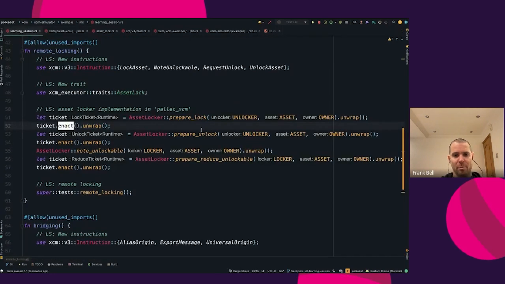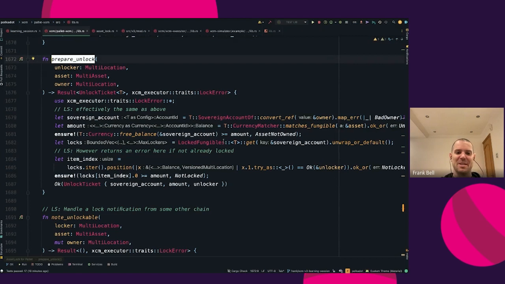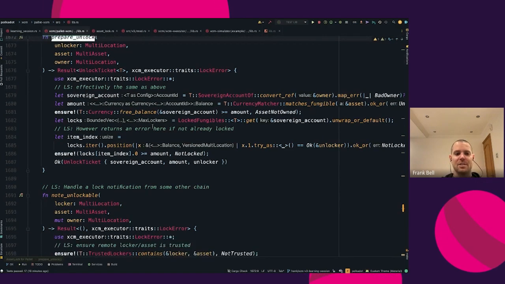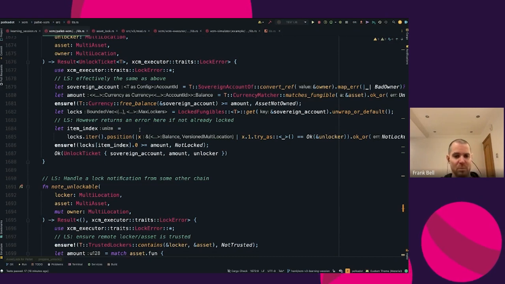You'd be delighted to know that the prepare unlock is pretty much exactly the same, so I'm not going to go through any detail. The only difference here is that it returns an error if there isn't already some corresponding lock, which obviously would have happened in the previous phase.